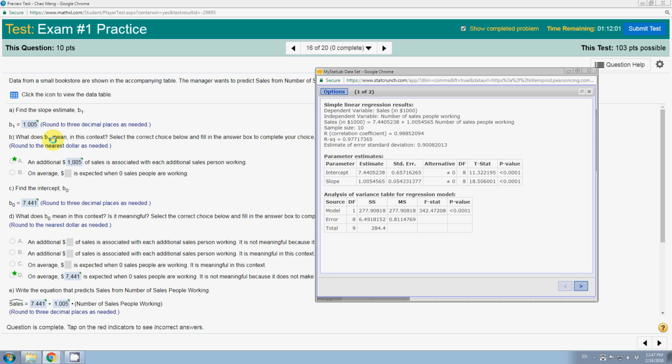And part B, what does B1 mean? So let's go back to the output window. So this is the regression model. And B1, the slope, is the parameter next to the X variable or the predictor variable. So if we increase the number of salespeople working by 1, the sales result will have one more B1, 1.005. So for part B, A is the correct option.